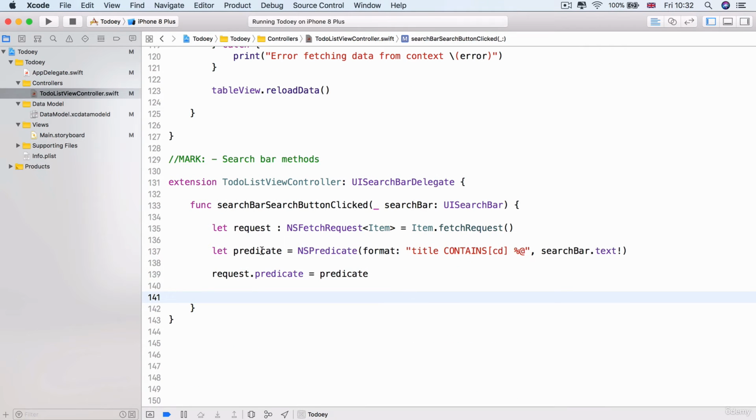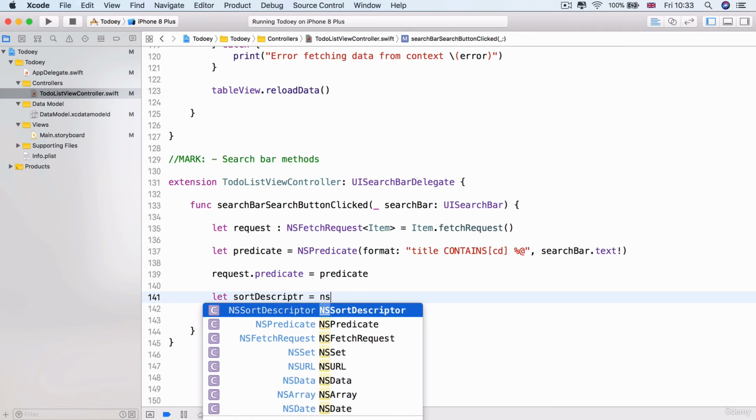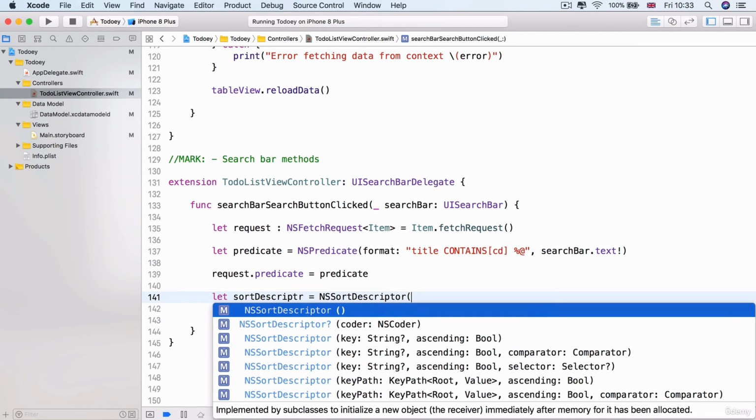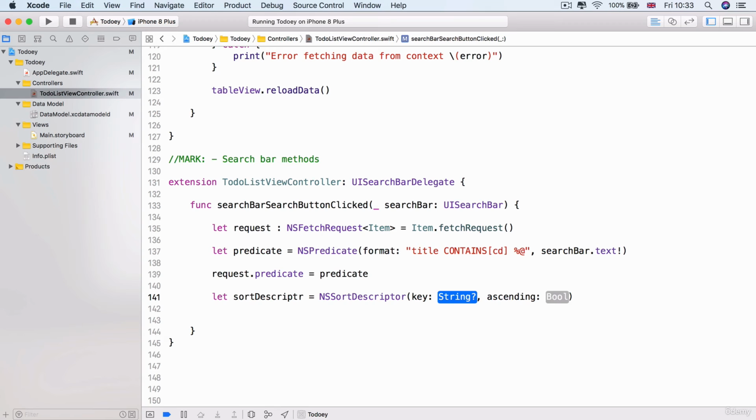All right, so now that we've created our predicate, which specifies how we want to query our database, the next thing that we can do is we can actually sort the data that we get back from the database in any order of our choice. So we can create a sort descriptor that is a NS sort descriptor, and we can say that we want to sort using the key that's the titles of each of the items, and we can sort it in alphabetical order by saying ascending equals true.